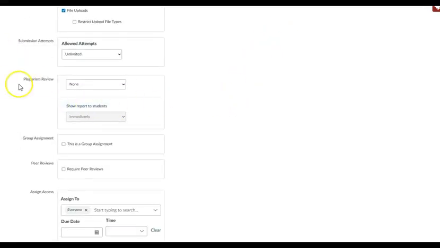Then towards the bottom part, we see plagiarism review as one of our options here. By default, it is toggled to none. However, if we want to enable Turnitin for this assignment, we're going to use that drop-down menu and select Turnitin.